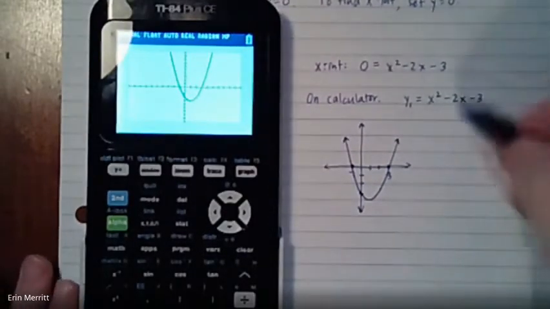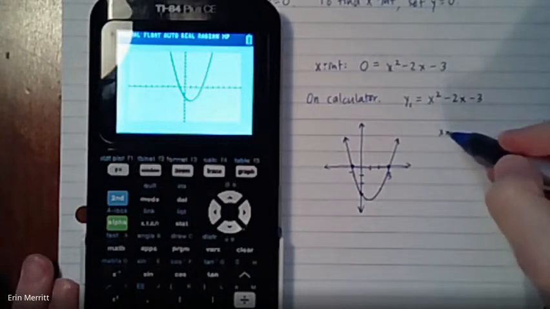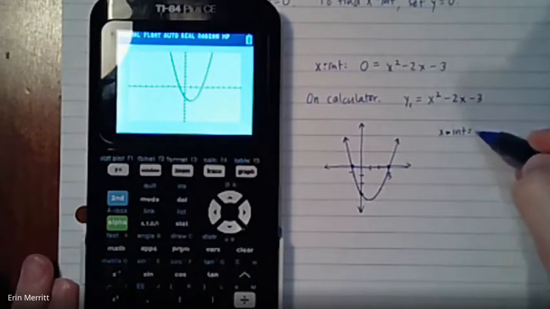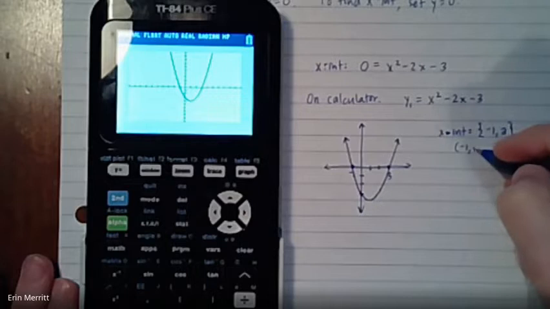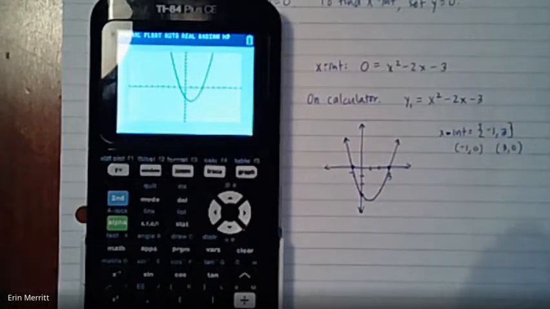Right? So the x-intercepts based on this, I'm going to do them in a little curly bracket. I can list them as -1 and then 3, or I can list it as the point (-1, 0) and then the point (3, 0). Now it came out really pretty.